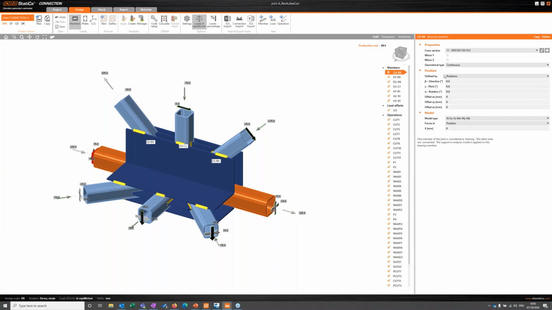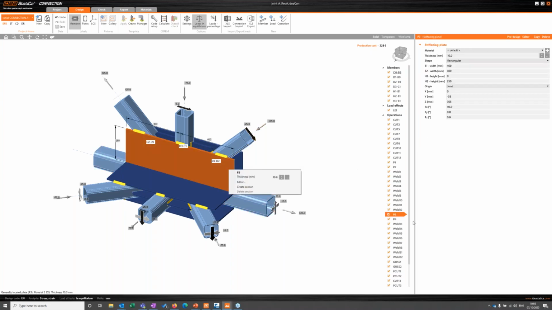As you can see, in the top right corner, just as we make changes to this, it changes in real time. So as you can see, every edit that we do, so if we want to edit this stiffening plate, for example, from 10 mil thickness to 12 mil, that changes, so it adds €6 here to the production cost.